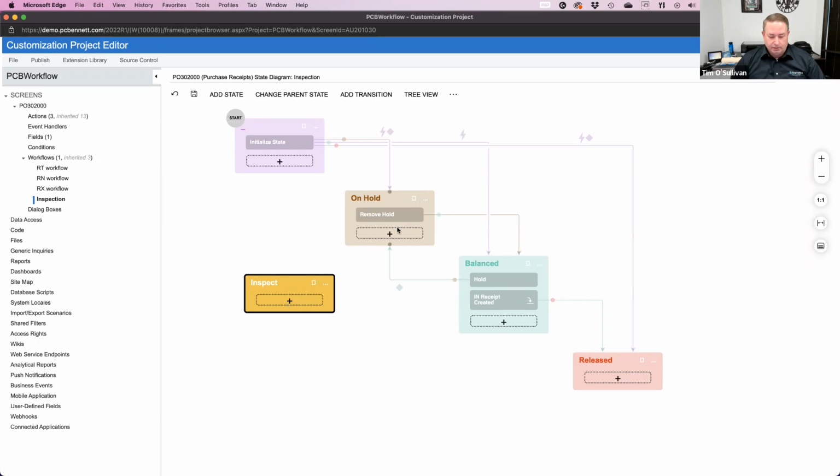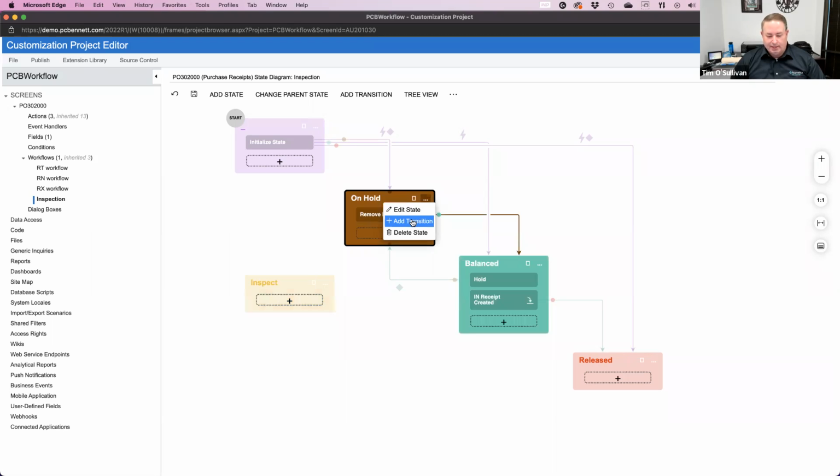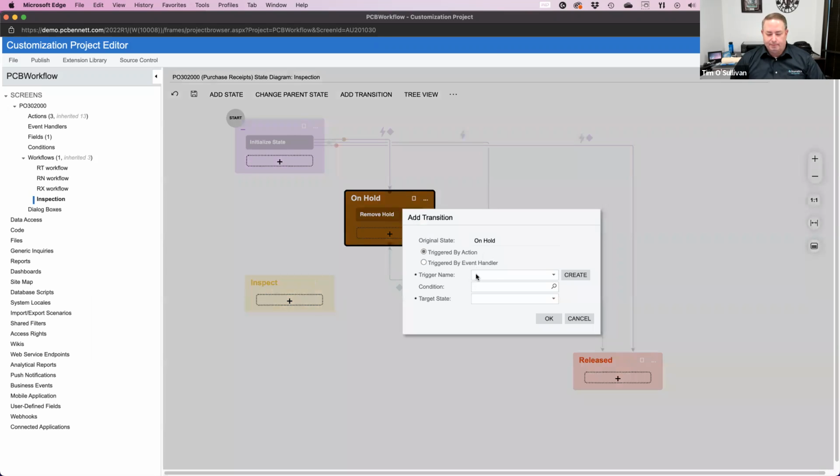So what I can do is come up to the on hold, hit the ellipsis button, and hit add transition. In that add transition, I'm going to be able to interact with the three actions that I just created: the inspect request, the inspect pass, the inspect fail. Or if I needed to, I could create a new one right from this screen. So you could do everything from the diagram as well.